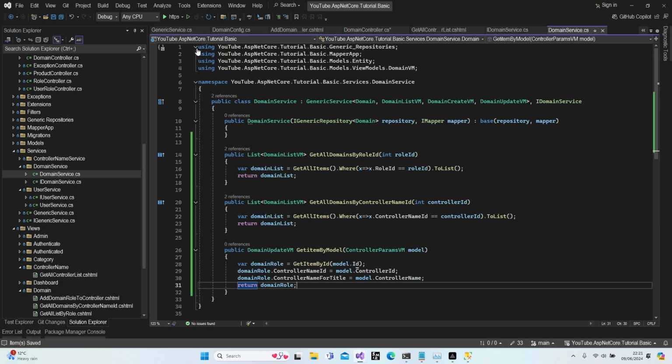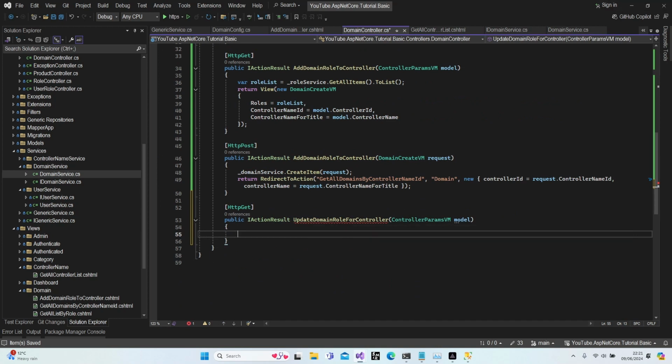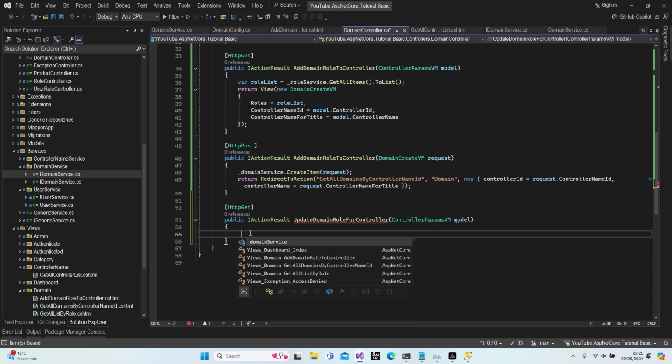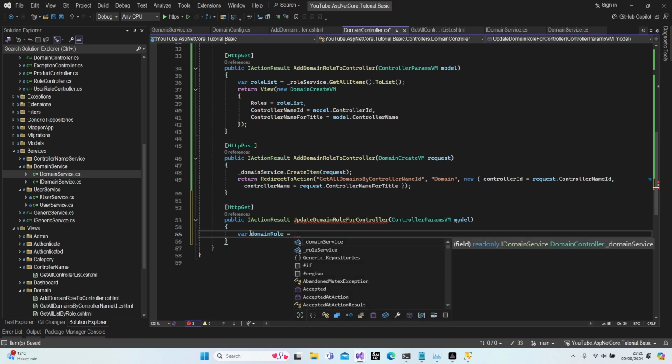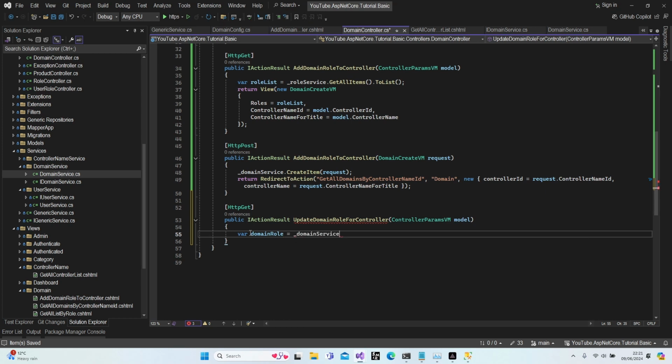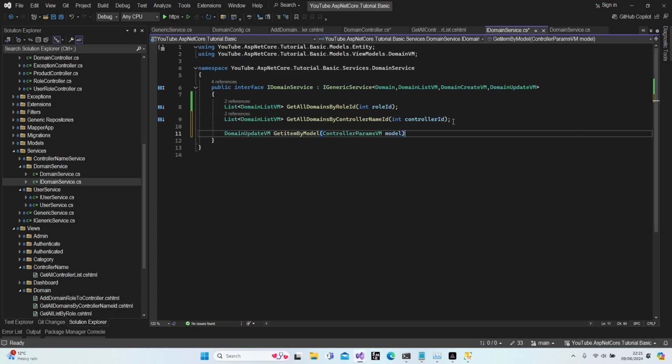Let's go back to our controllers. Where's our controllers? Yeah, okay, all we need to do, guys, let me check, is everything all right? Var domain role, domain service get, but we forgot to add it. I always forget this. We need to add this as a signature in our interface, then we're able to use it.